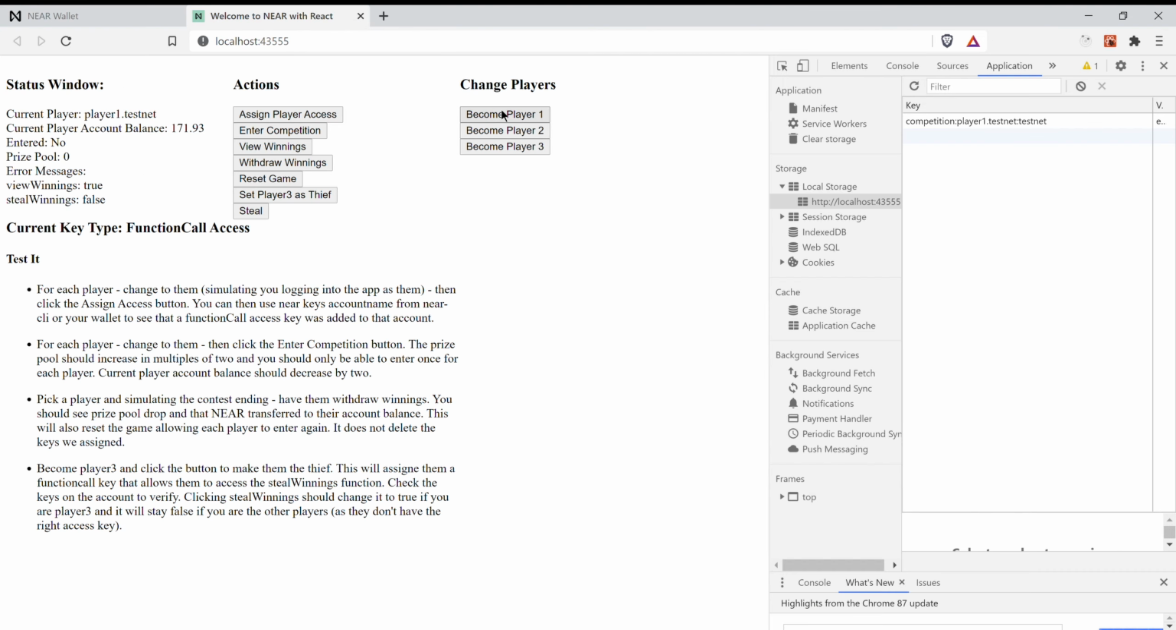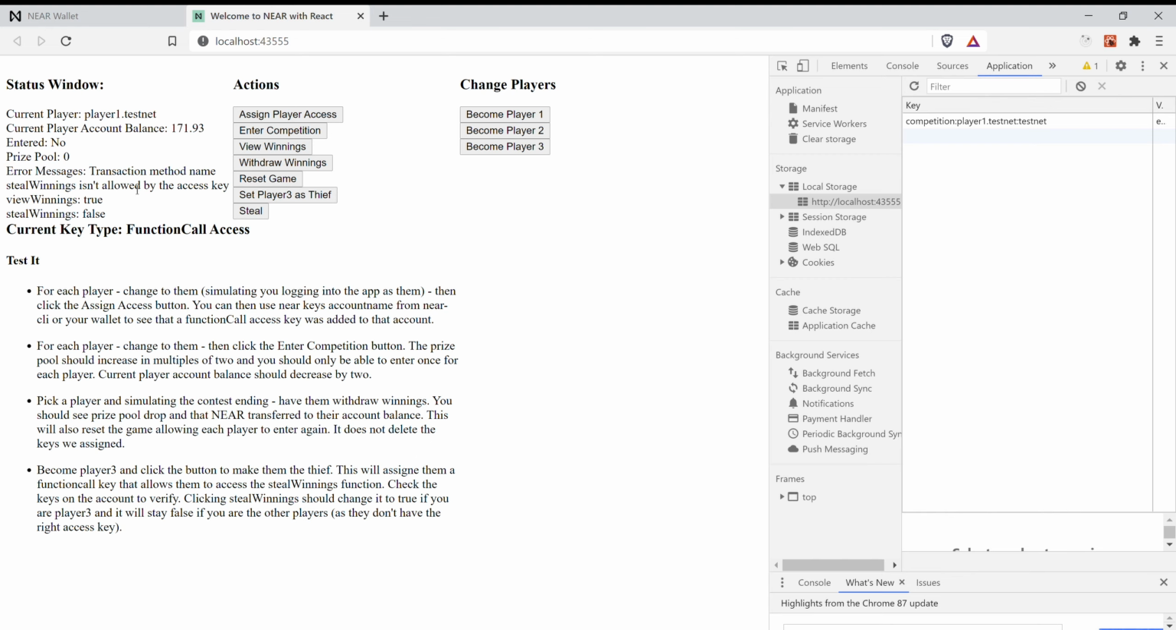We head back here. What we're going to do now is check and see if we have now given access to that method. Again, we still do not have access to the steal method. So you can tell that it's limiting access to some of the methods in the contract.